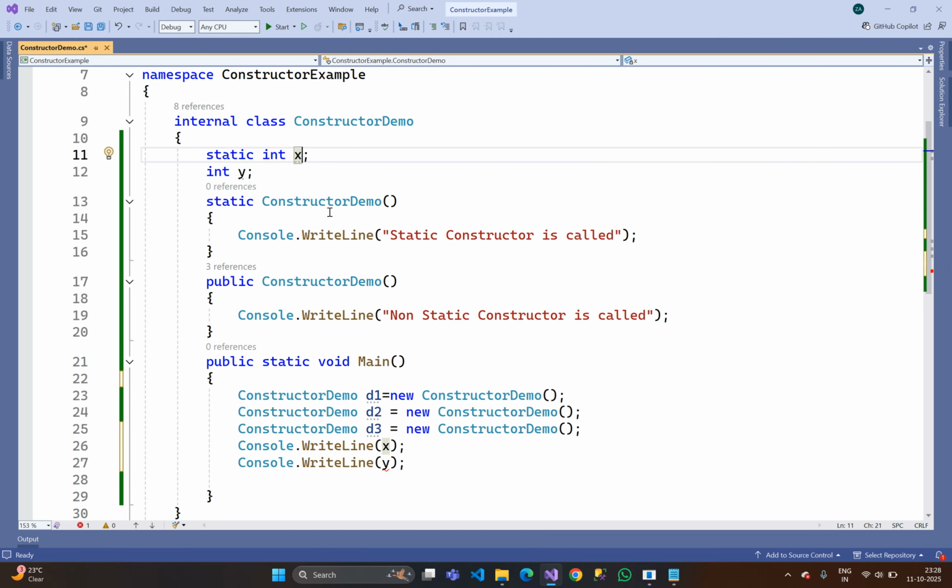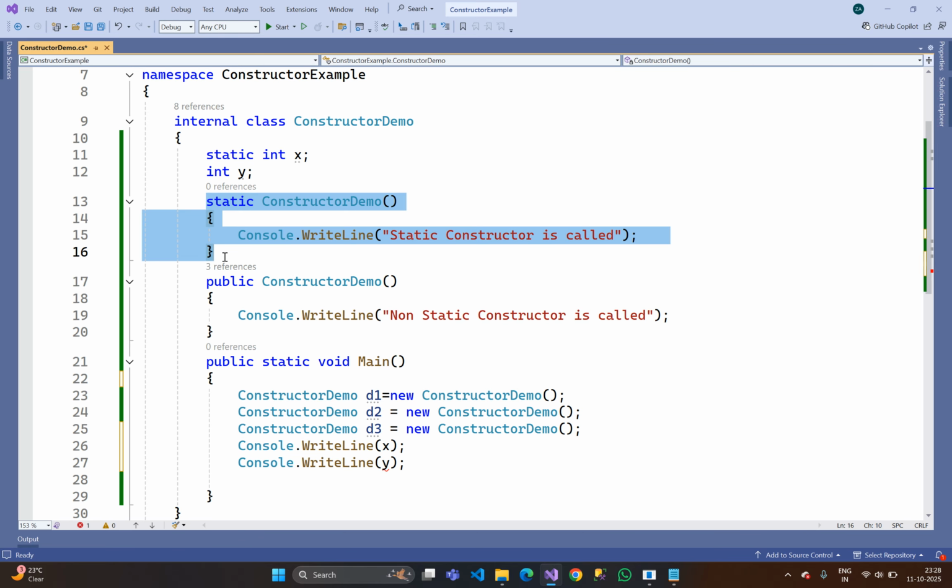And this static constructor is called implicitly. We are not calling the static constructor. It is implicitly called. Okay. This static constructor is implicitly called and initializes this variable x.